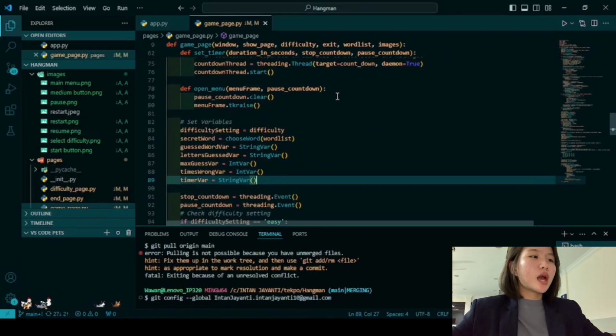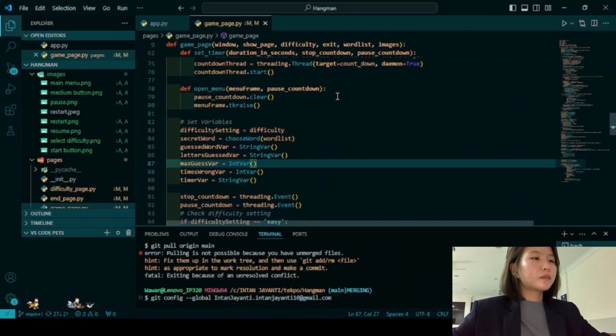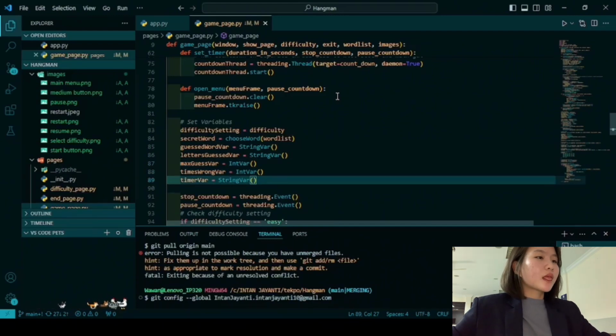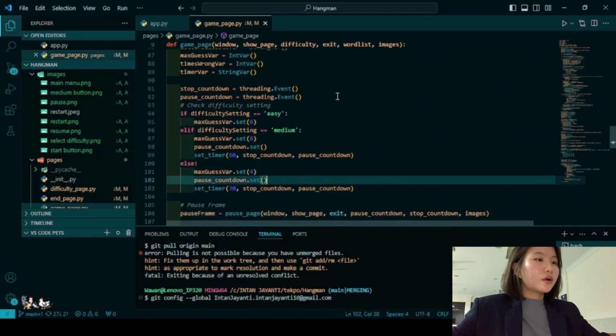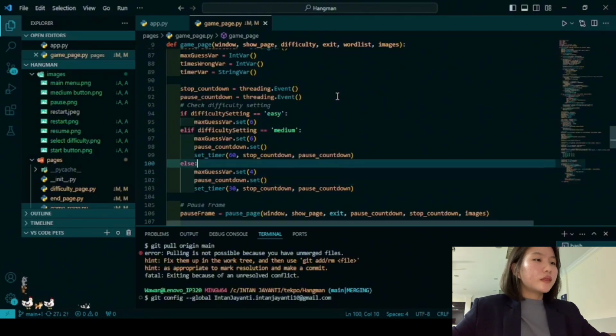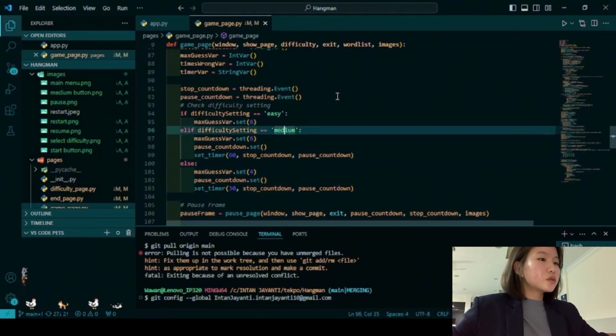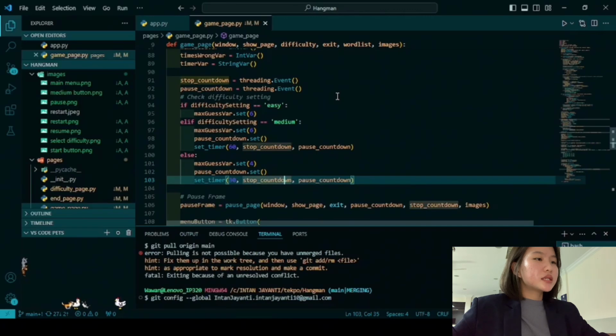Okay, and then next we have the open menu function, which will pause the game and show the pause page. Outside the function, we must initialize the variables that we need, such as the difficulty and the secret word that runs the choose word function, and some other functions that we need for tkinter.